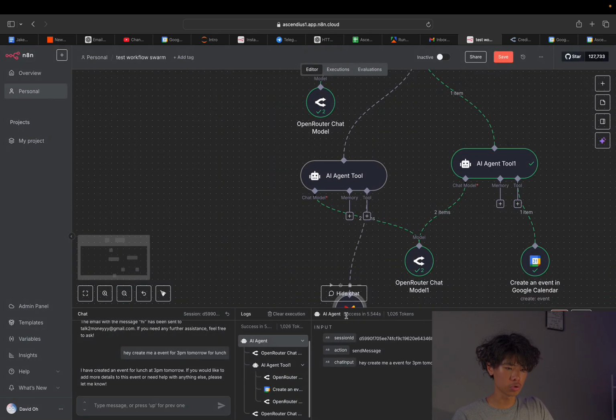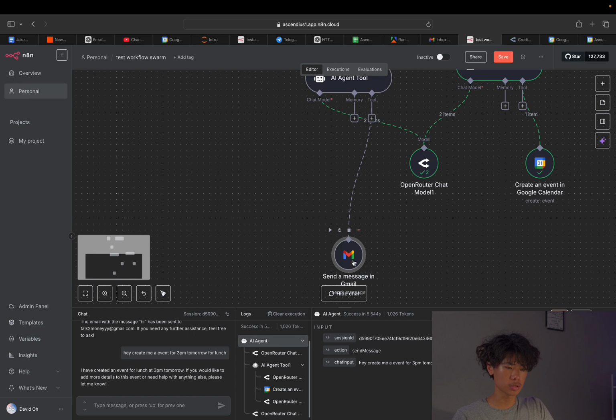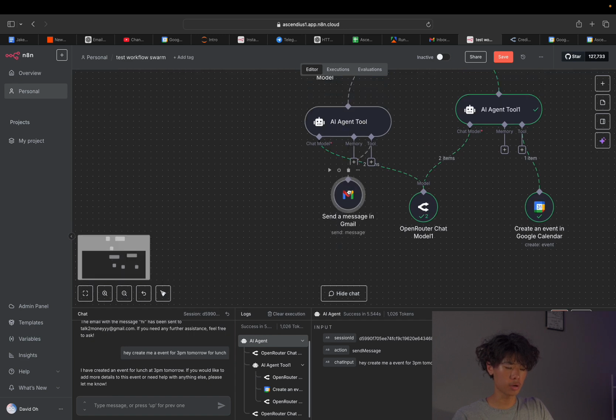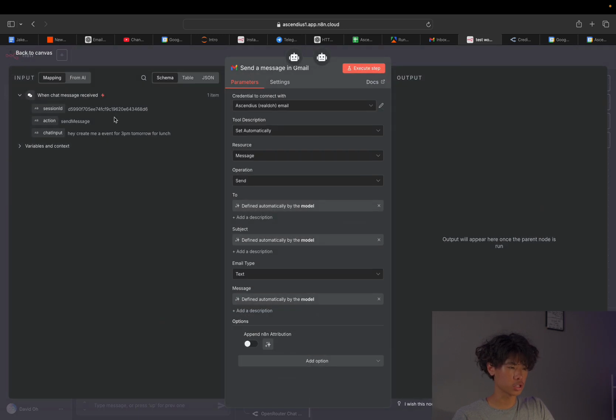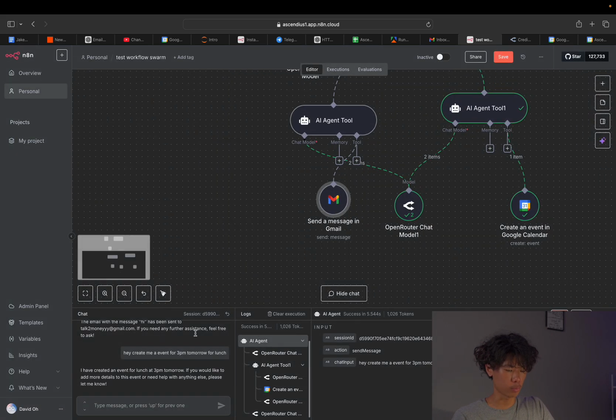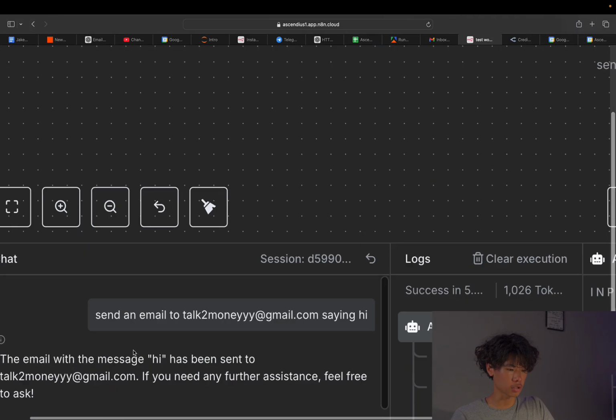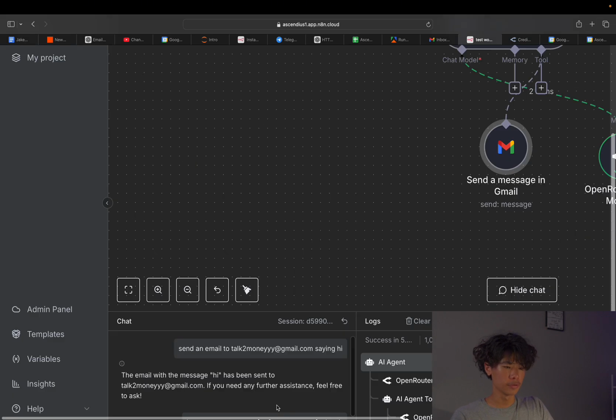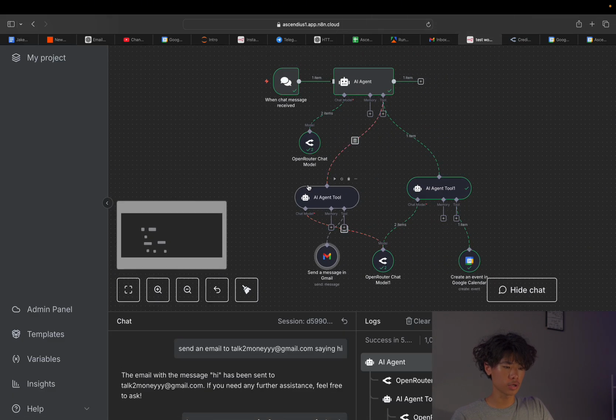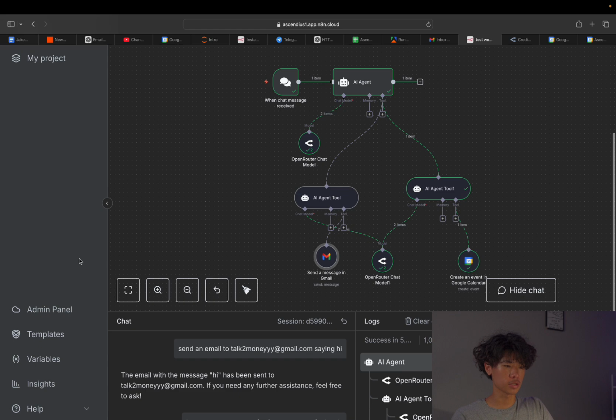But this is just kind of how it looks, say an email agent to take action with email, XYZ. You're gonna come into tools, right? You're gonna hit that plus button, type in send message with Gmail, and then boom, this is where the Gmail has sent, right? It just says, remember when we sent an email to talktomoney@gmail.com saying hi? This trigger right here is what caused it to send the email.